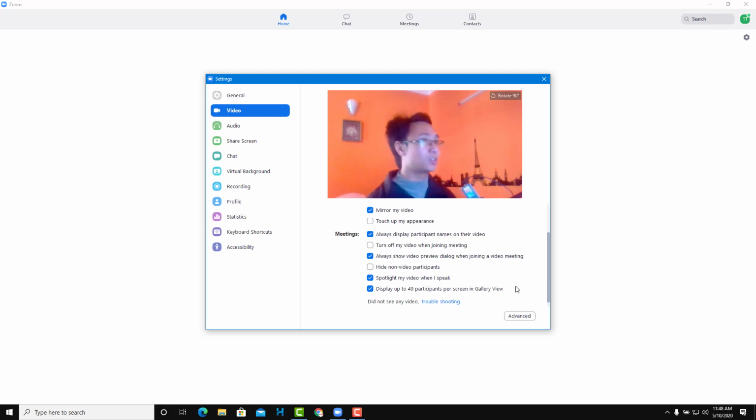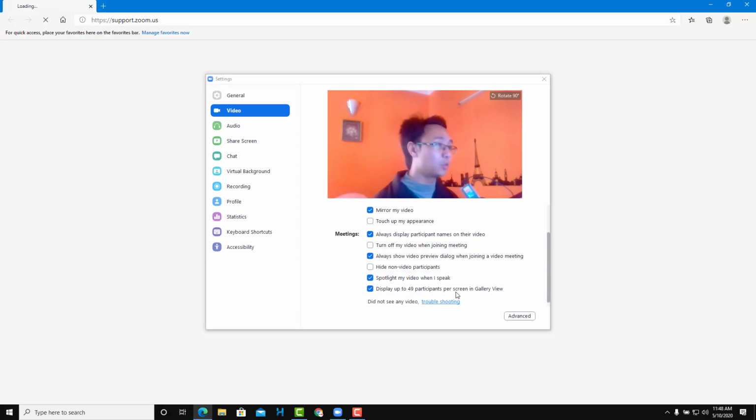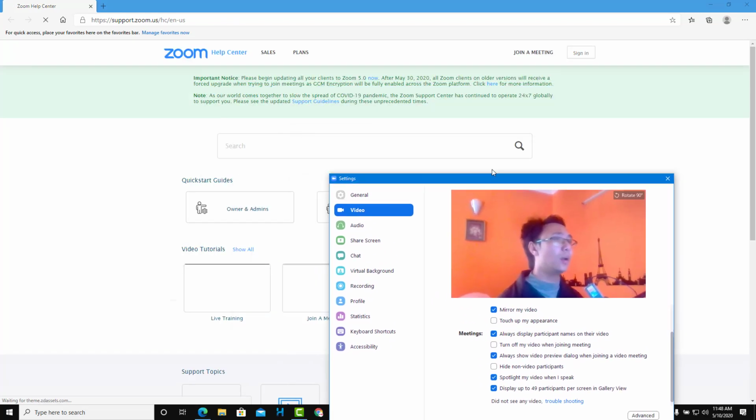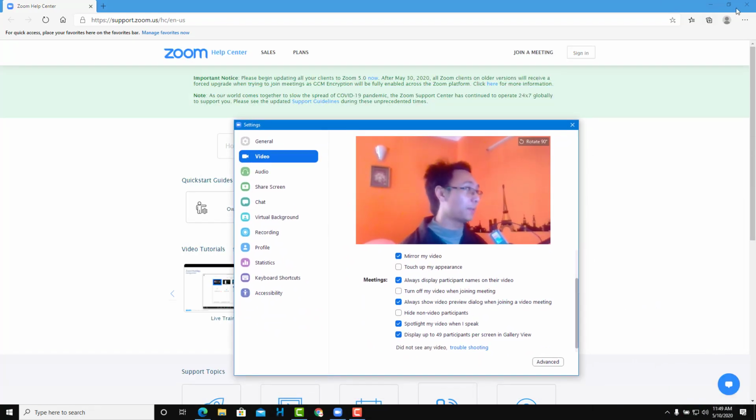So sometimes what you want to do is you want to see all of them all together and see their expressions. If you still do not see a video, you can click on troubleshooting and it tries to give you support through the support center right over here. So you go to the support center and it opens up the Zoom website where you can actually seek support if your webcam is not working.